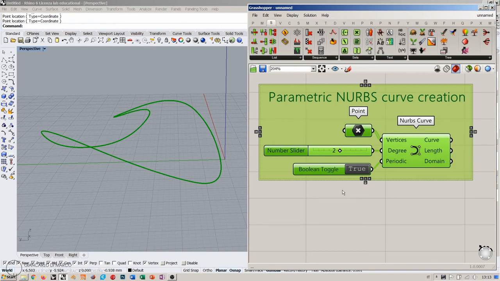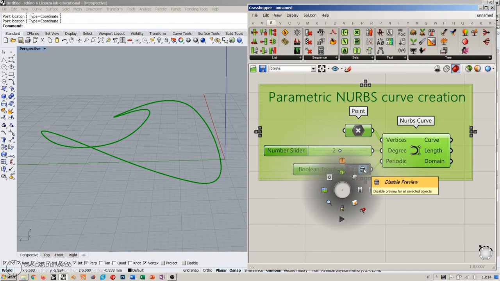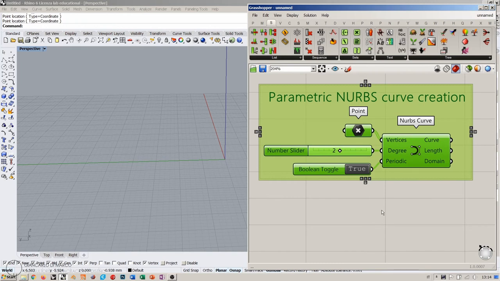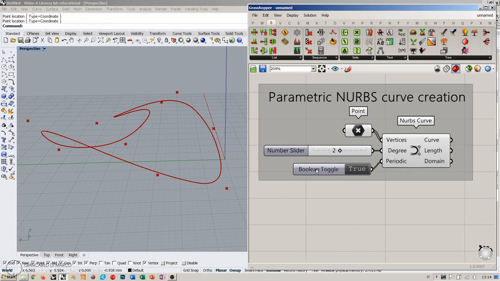So I press the middle mouse button, this menu will appear here, and I have access to disable preview and enable preview. If I do this, I am disabling the preview for all the components that are selected. It's not a switch, okay? It's a command. And I can turn the preview on for all the components that have some kind of graphic preview. Of course there is no graphic preview for the Boolean toggle. It will always stay dark gray, as well as the number slider.